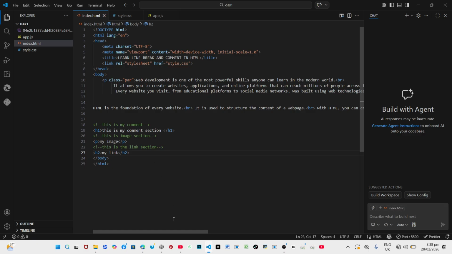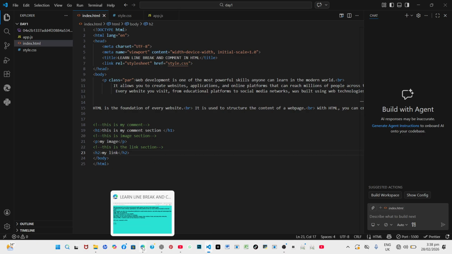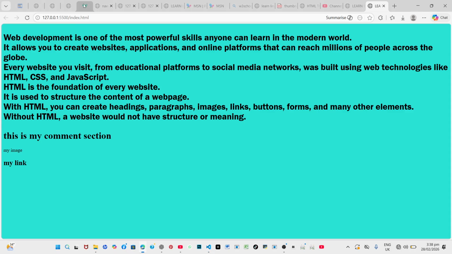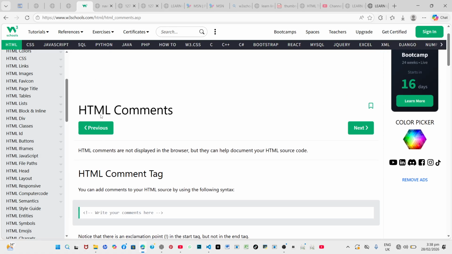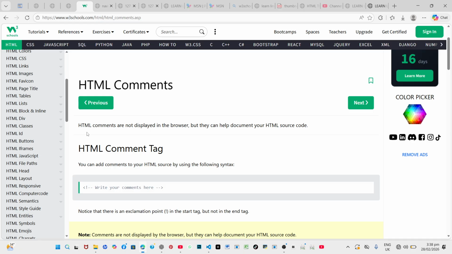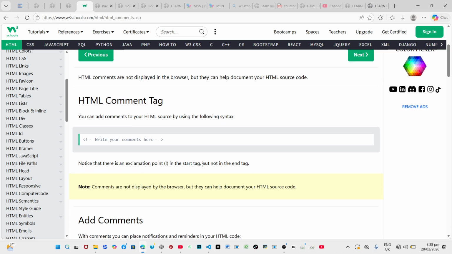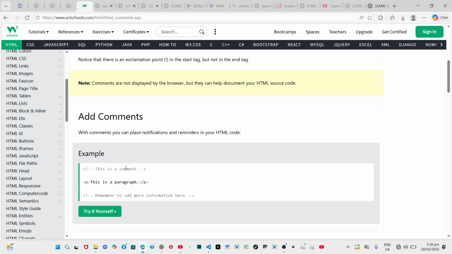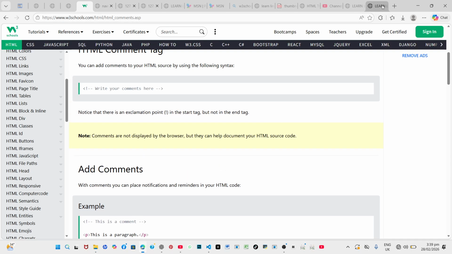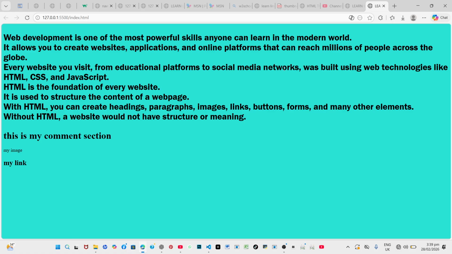Okay. Let me take you to W3Schools also and see something there. Comment. See, HTML comments are not displayed in the browser, but they can help document your HTML source. You can add a comment to your HTML source by using the following syntax. So this tells you this is the comment section. Add comment. This is a paragraph. We have done that. So this is how you can work on comment and line break in HTML.